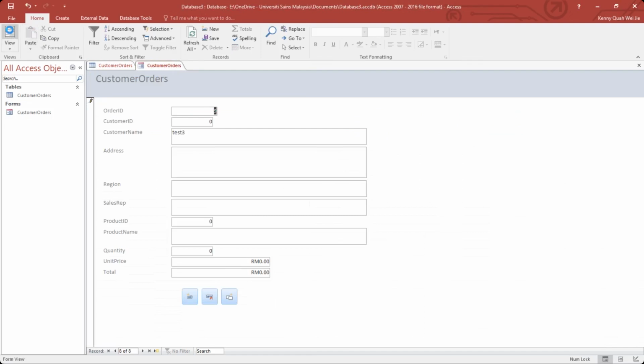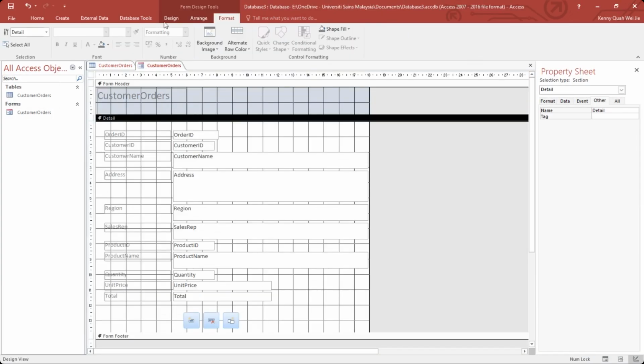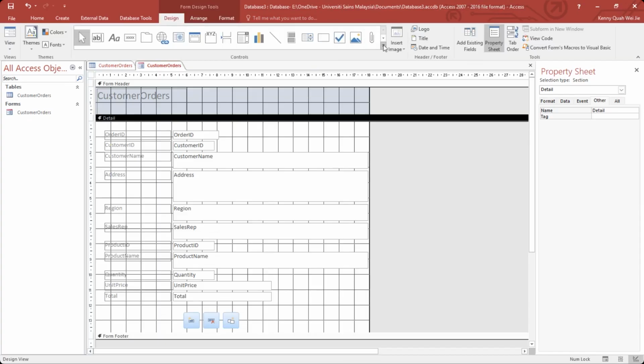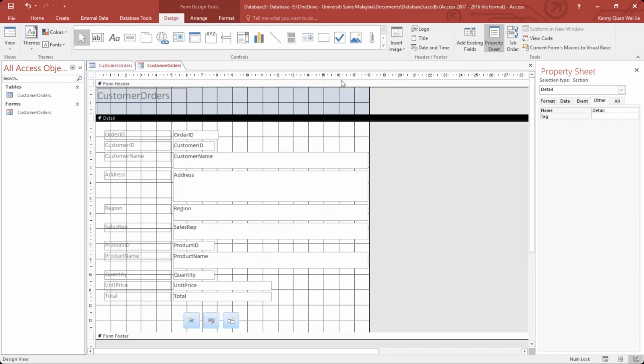How do you explore further? Click on this design view. Of course, you can go over here. There are different, more interesting views that you can make this to be more attractive for your assignment. Of course, you want to explore further on this.